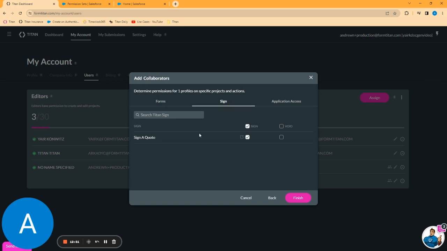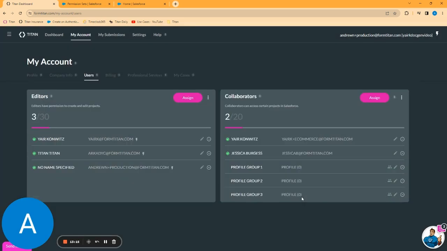Adding collaborators is important because if you do not add a user or that user's permission set or profile as a collaborator on a Titan document generation or Titan sign project, that user will not see that document generation or sign project available to them in the list of Titan projects in Salesforce. Go ahead and click Finish, and now you have set up a group of collaborators. These are the basics of setting up and configuring a Titan docs or Titan sign process in Titan.